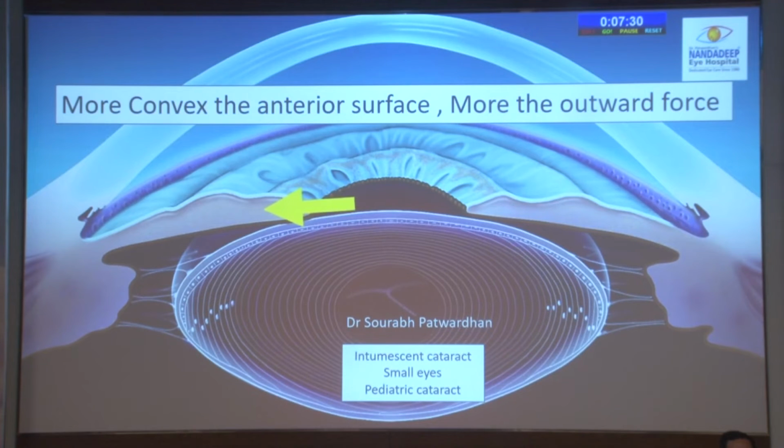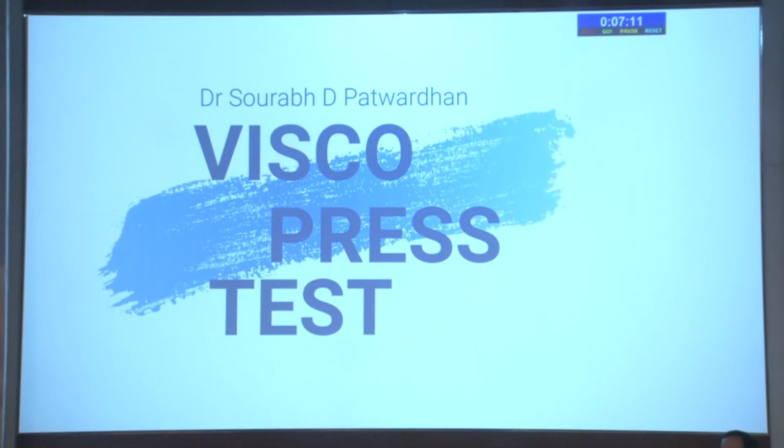Why this happened? Another thing which you may notice in some cases is that the anterior capsular surface is very convex, and that leads to more outward force. So in such cases, if you go beyond 5.5, you will find that there is significant outward movement of the capsulorhexis tear. It happens obviously in intumescent cataract, but also happens in small eyes.